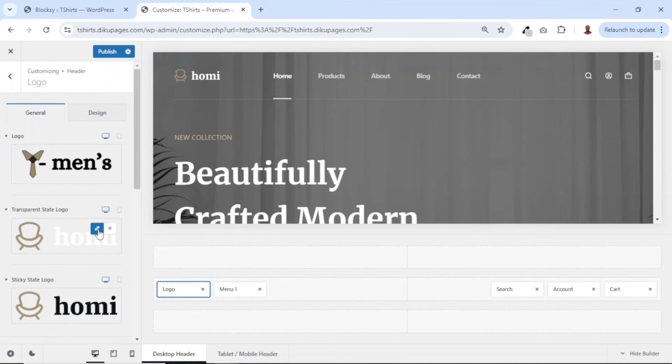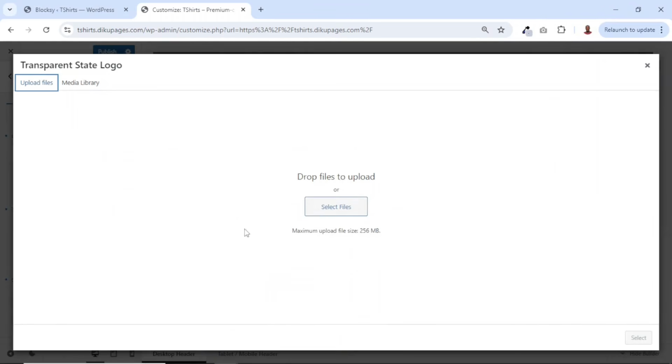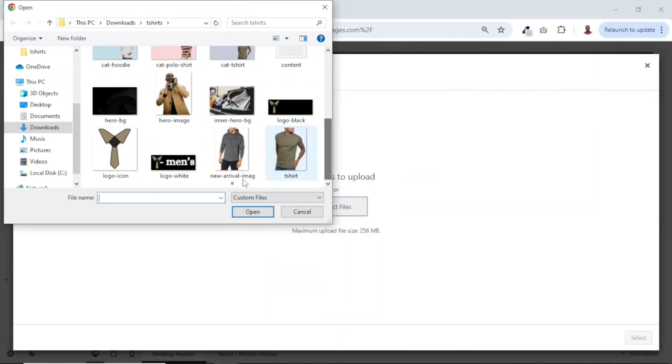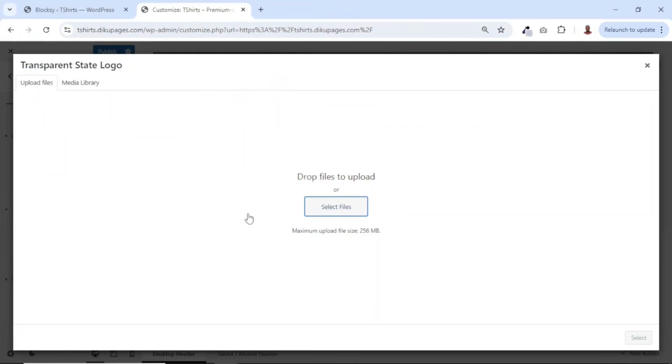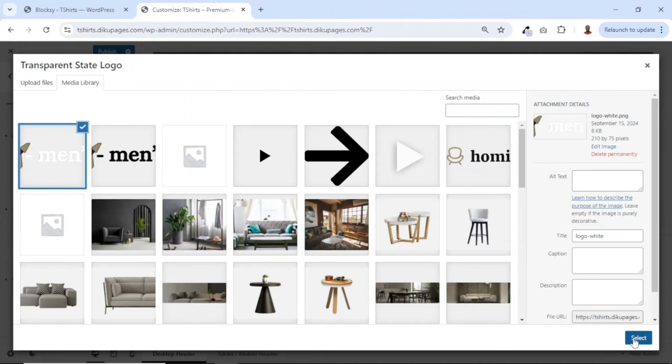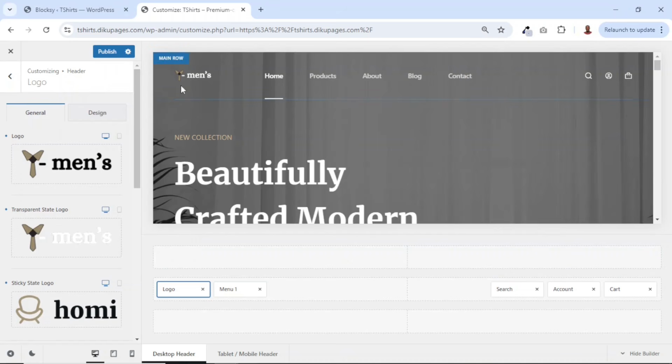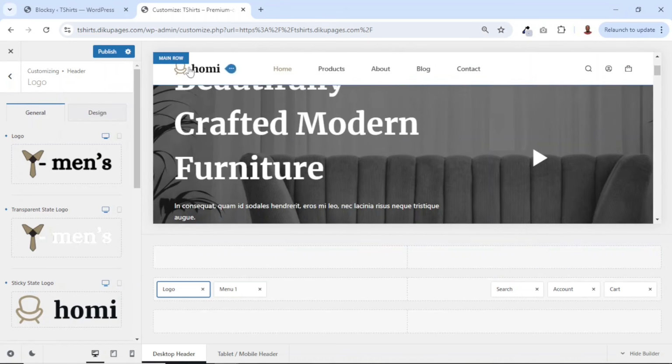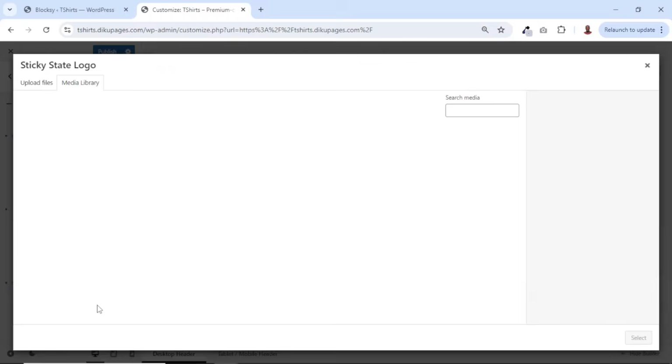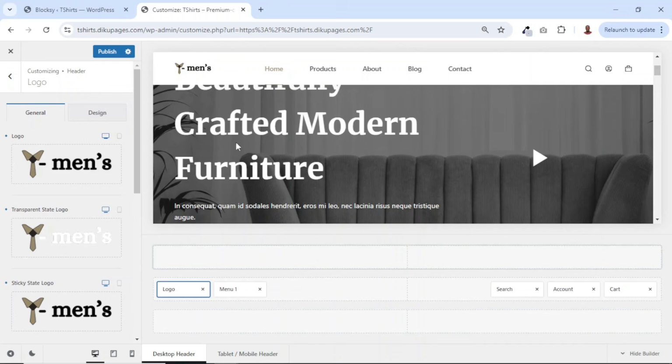So I click on the pencil icon. I go to upload files, select files. I have my transparent logo right here. I select it, then I click on open. It is uploaded. I click on select, and you see my new logo right here. If I scroll to the sticky state, I'm still seeing the default logo or the original logo. So this way I can change that. I just hover, click on the pencil icon, then I choose my dark logo, and we have it right here.